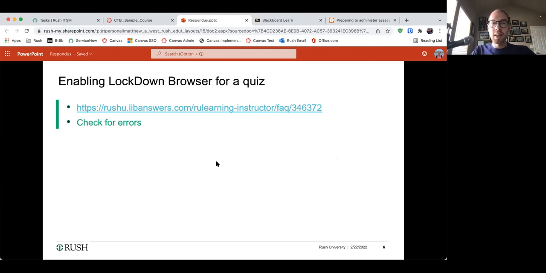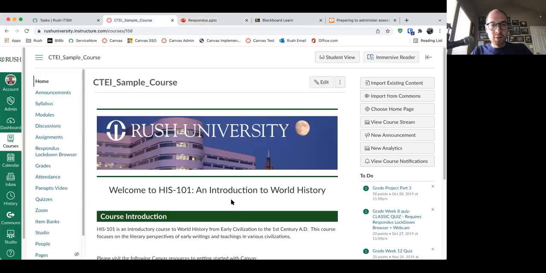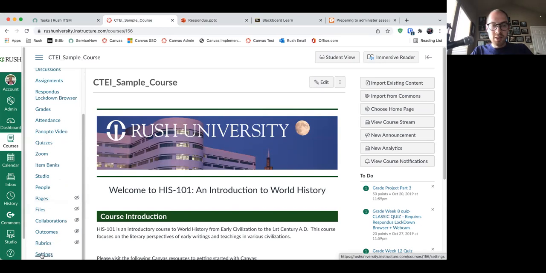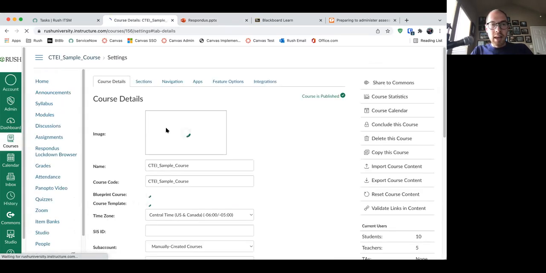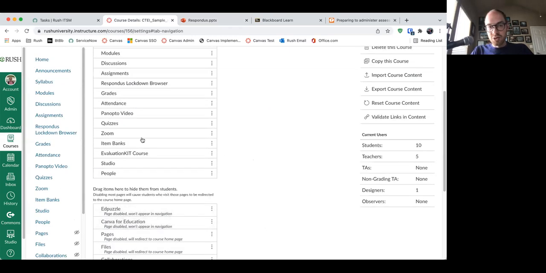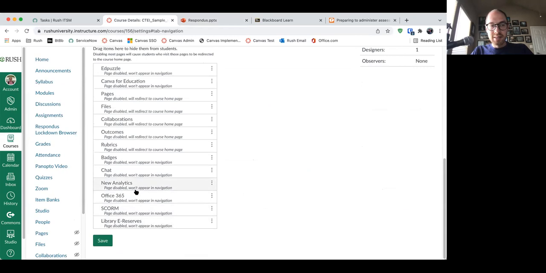Now I want to talk about enabling Lockdown browser for a quiz. We also have a help topic on that one as well. I'm going to be talking specifically about Canvas here, since I think most of us are teaching in Canvas at this point, but it's really easy to turn on Lockdown browser for a quiz. All you have to do is, in your Canvas course, click on this Respondus Lockdown Browser button. And if you don't see that for some reason, you can go under Settings here and go to Navigation, and it's probably down here at the bottom, and you can just drag and drop it up at the top and then click Save.